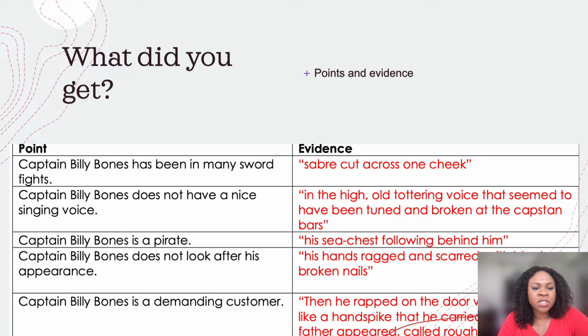Captain Billy Bones does not look after his appearance. Yeah, so I think we get that a bit, because we see this really lengthy description of how unkempt he looked: his black broken nails, his hands ragged and scarred, his blue coat soiled. So yeah, some of those details actually evidence the fact that Captain Billy Bones does not look after his appearance.